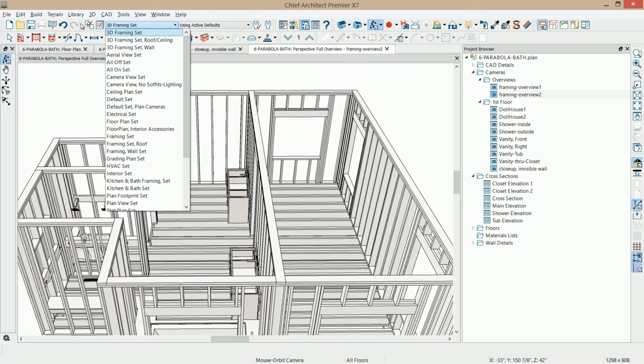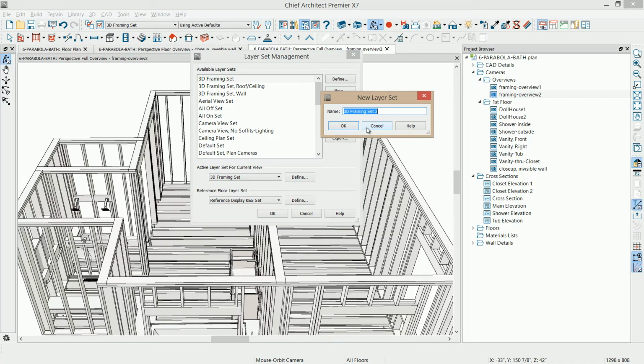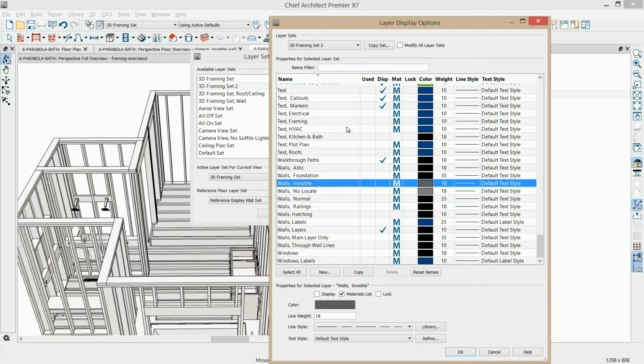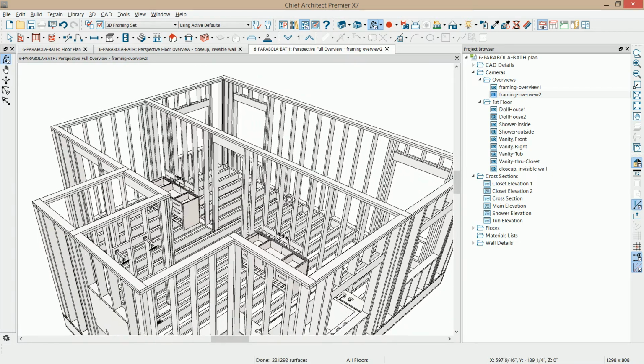So if you like a layer set, just open up the layer set management, use the copy tool. When you hit copy, you can create a copy of it and then choose which layers that you want to be different than the one you just copied. You can either turn things on or off. And it's very handy to be able to isolate and save particular views so you're not opening up your 3D model and making changes as you did this.